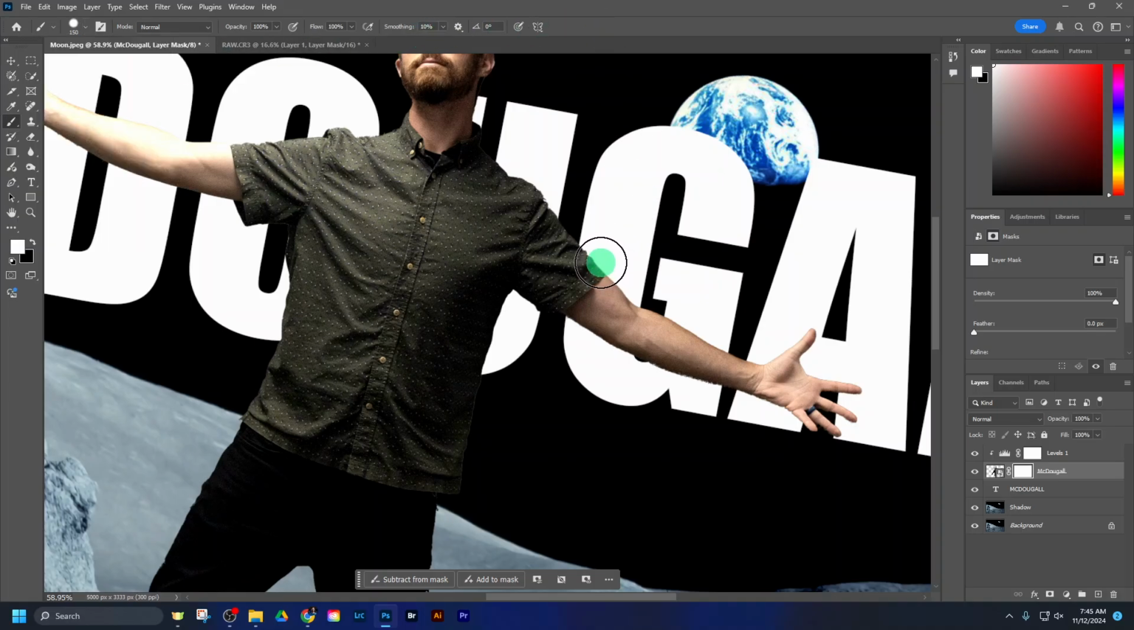So if I start brushing, make sure I switch to black. If I start brushing right here, you can see I could start brushing my arm behind the letter, right about there. If I start brushing too far, I go like that, but that's okay. That's an easy fix. I can always undo, or I can just paint it with white again. If I just start brushing with white, I can start bringing it back.